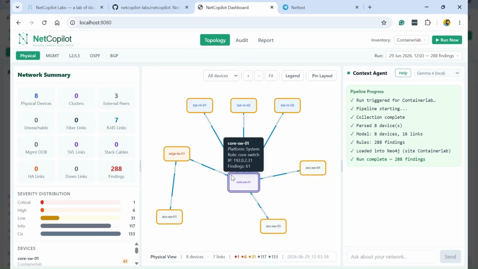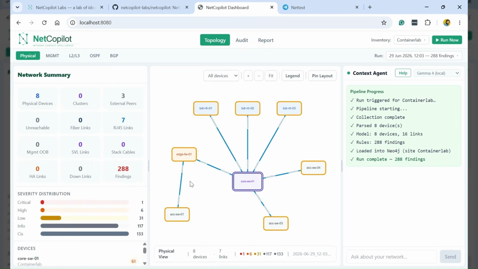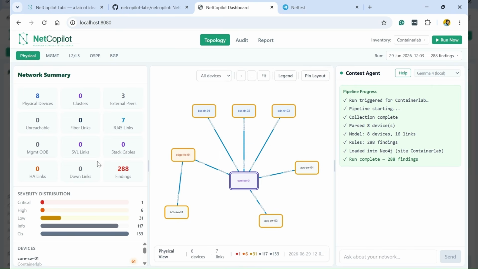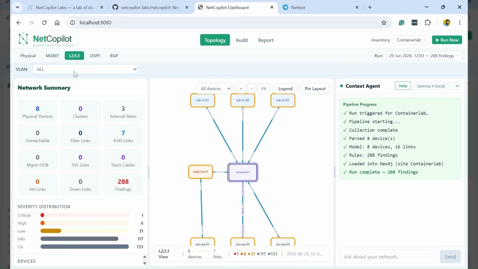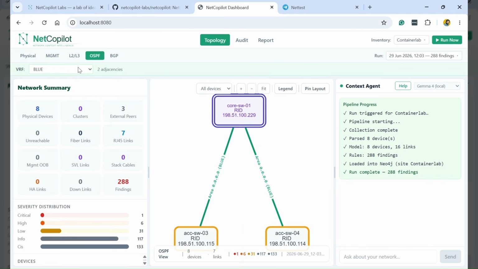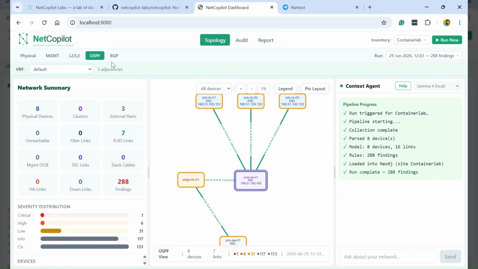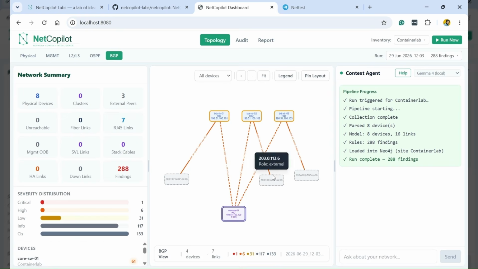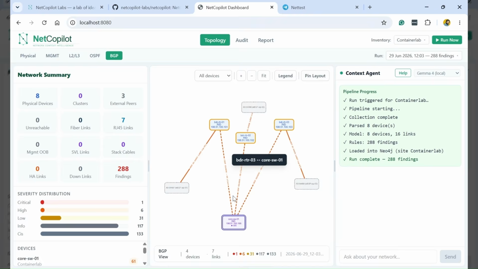Okay, the information panel will always be on the left. You can resize here the topology view in the center and the chat on the right. So here you have different views. You have physical, management, L2, L3, where you can select different VLANs. Okay. For OSPF, you can select different VRFs as well. You have the BGP view as well. Okay. You can move, you can drag, you can save, the legend. You can fit in the window or select only one device.